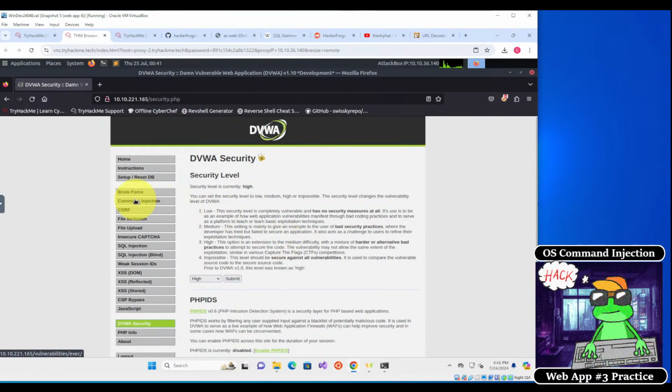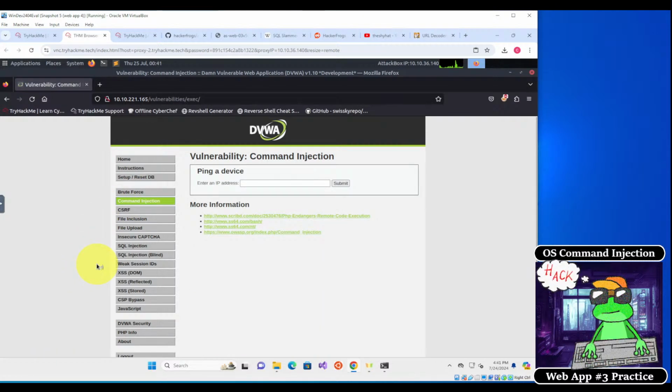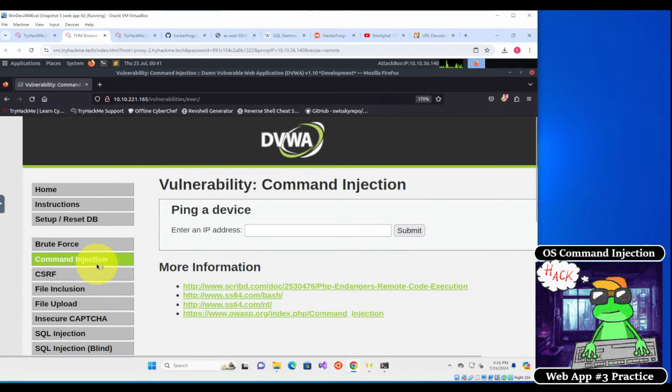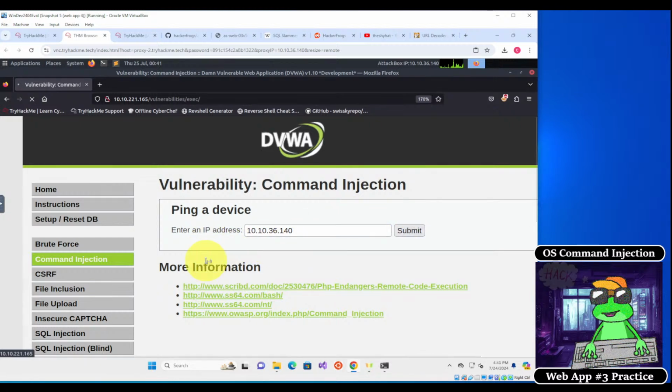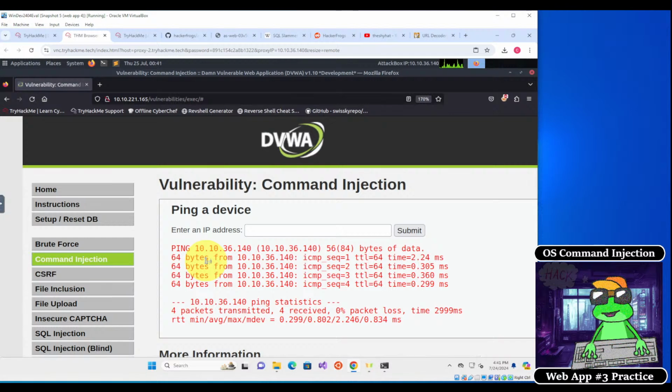We're going to go back to command injection, and it's the same interface again. We need to ping a device, so let's enter an IP address. We'll send our IP address, which is 10.10.36.140. Why do I keep on making this typo? Okay, so let's submit that. We get our ping packets back, so we're able to communicate with our attacker machine.